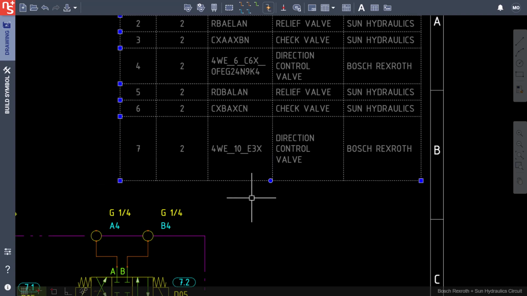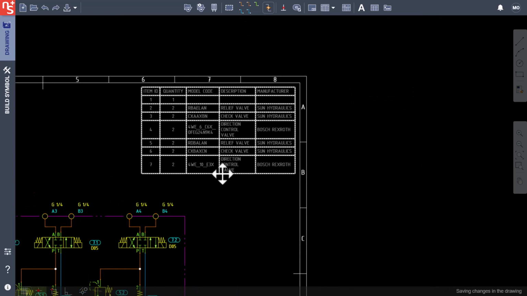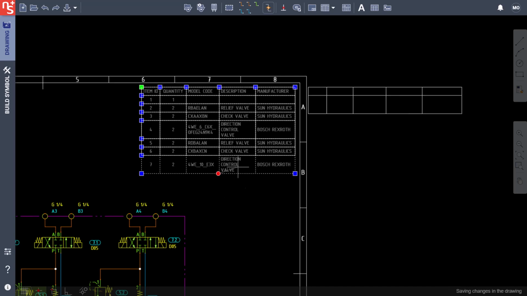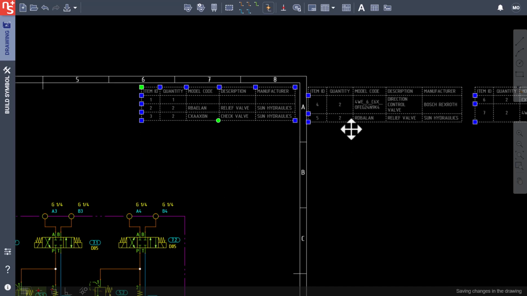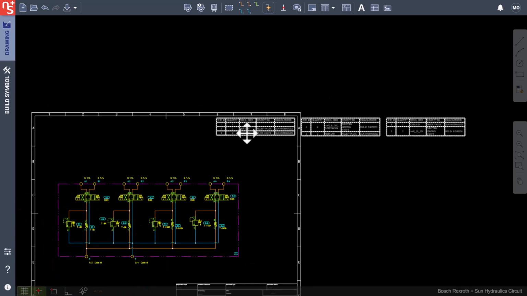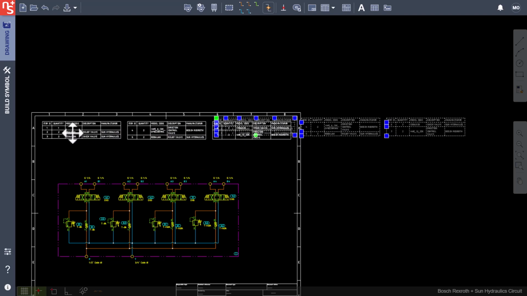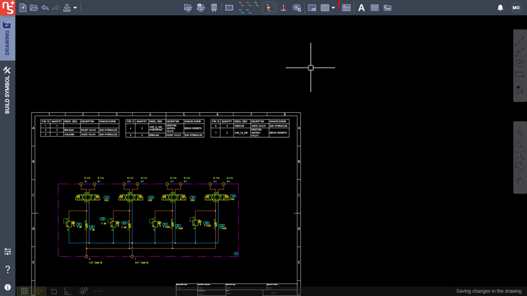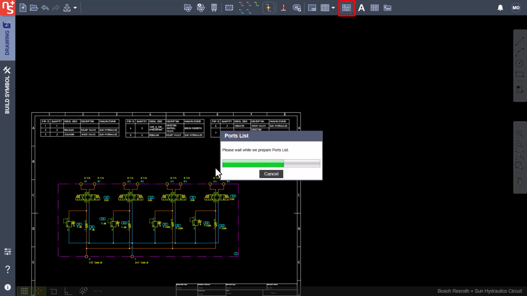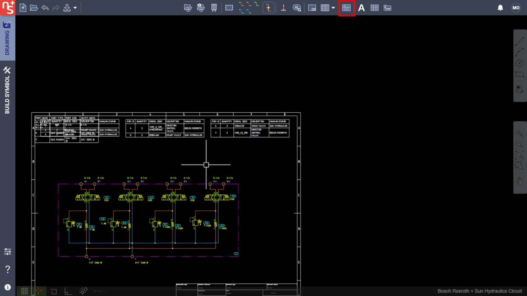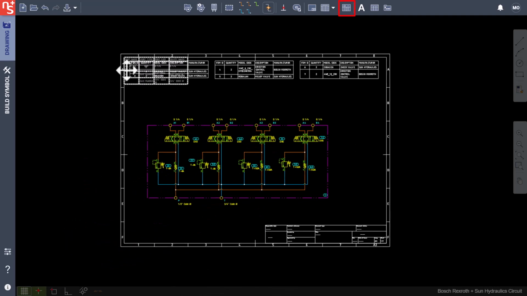The blue circle point at the bottom of the list allows for splitting the table. Note, the only thing different about inserting the ports list is selecting the Insert Ports List command from the top menu. Ports will automatically be grouped by port type.